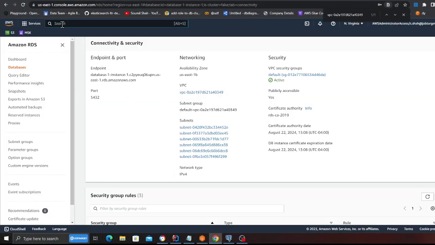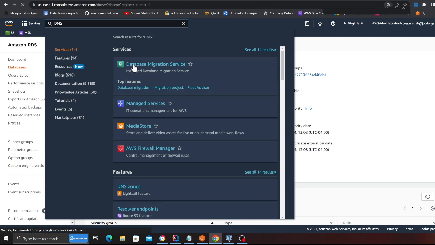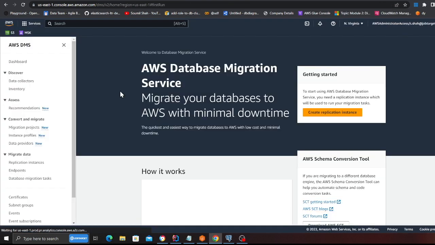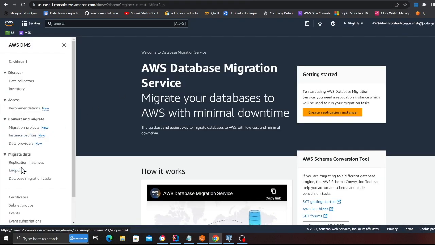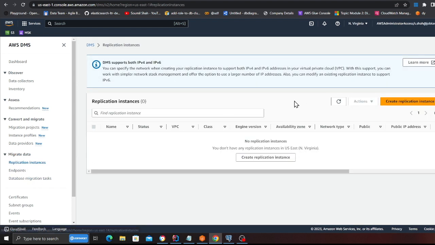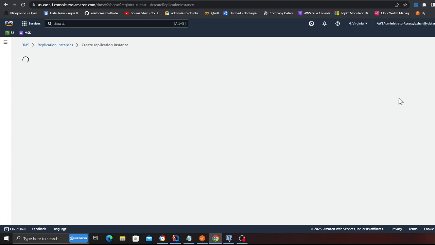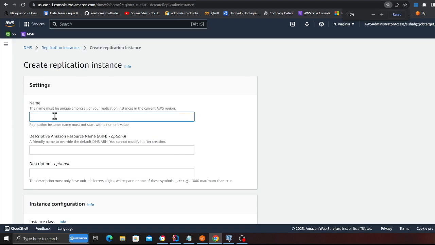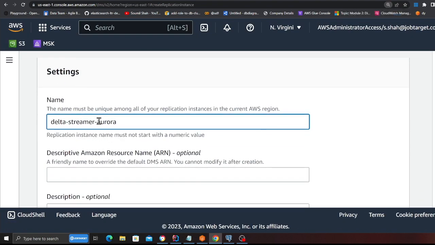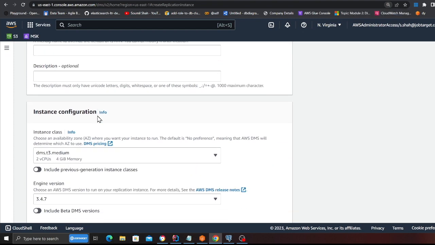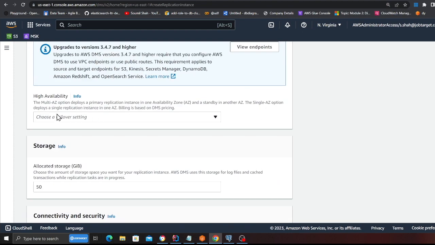So now heading over to the DMS. Again, this will also take up to 5 to 10 minutes. Now head over to the replication instance and click on create replication instance. Name it whatever you like. I'm gonna name it Deltastreamer or Aurora. Everything else I'll be leaving at default. I'll choose the dev cluster.